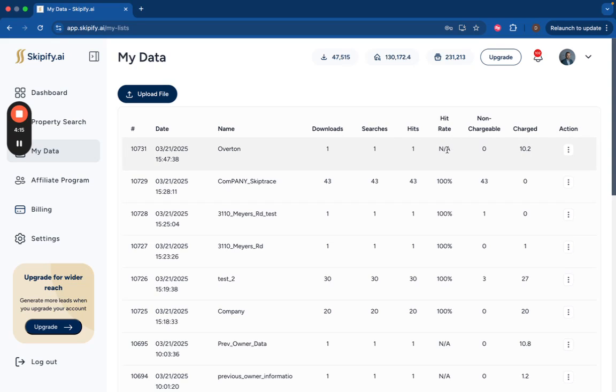If you see something like NA, that means that you may have already skip traced that file before, and you're not being charged for it again. For me, I am on a basic plus plan or higher, so if I do skip trace another record, it's not going to charge me for repeating that specific property. So in this case and scenario, I've already skip traced it, which means that I got a NA hit rate.